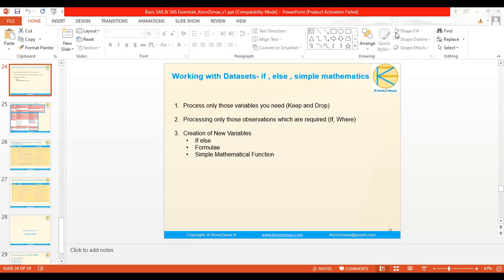To begin with, we will briefly summarize what we have studied in the previous session. We studied how we can drop and keep some of the variables from the existing data sets. So if my data set contains a huge number of variables and I need only a few variables out of that, or I need to drop only a few variables out of my data set, I can use keep and drop statements. We also studied how we can limit our output with respect to if and where conditions. And we also initially started with very basic simple mathematical functions.